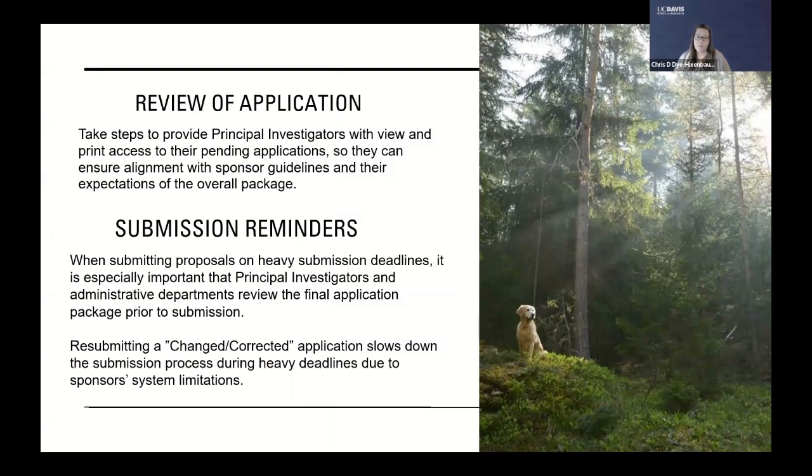The other reminder we want to make sure that everyone is aware of is that when we're submitting proposals on heavy submission deadlines, it's especially important that the principal investigators and the administrative department team review the final application prior to the submission. If there are any resubmissions that are necessary, it's important to keep in mind change and corrected applications can slow down the submission process during heavy deadlines due to the sponsor's system's limitations and getting those notifications back in time in case there are any unseen errors.